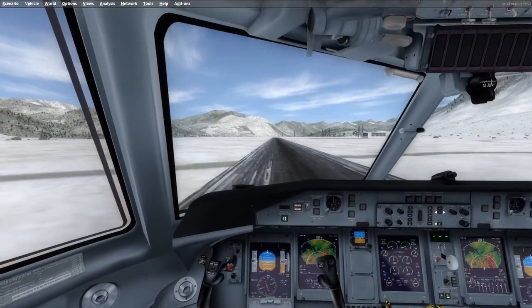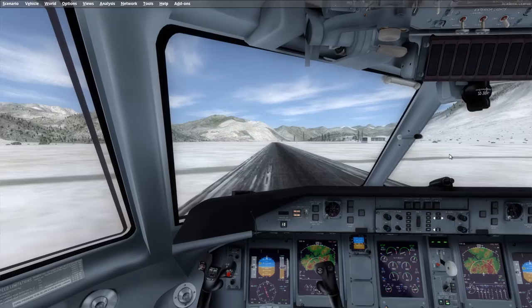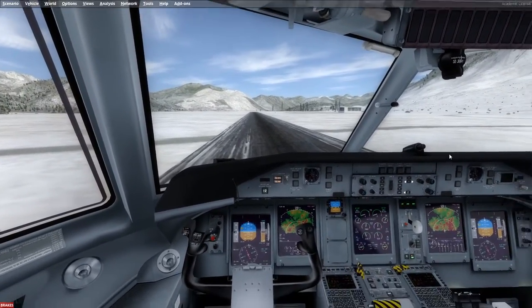Hopefully that's helpful to you guys who are new to the FSE world. And do enjoy it, because it is a lot of fun. It adds to the flying quality.